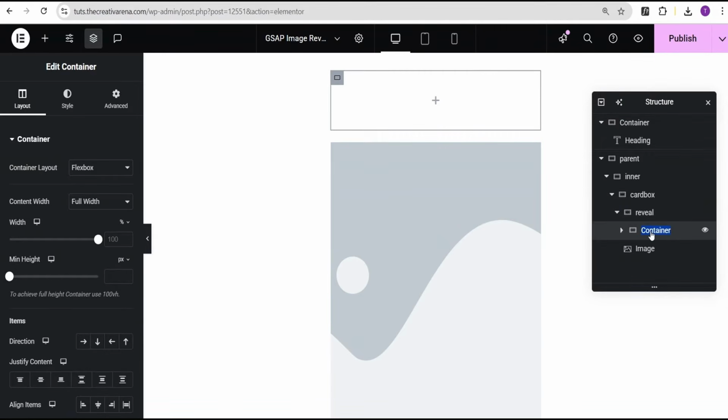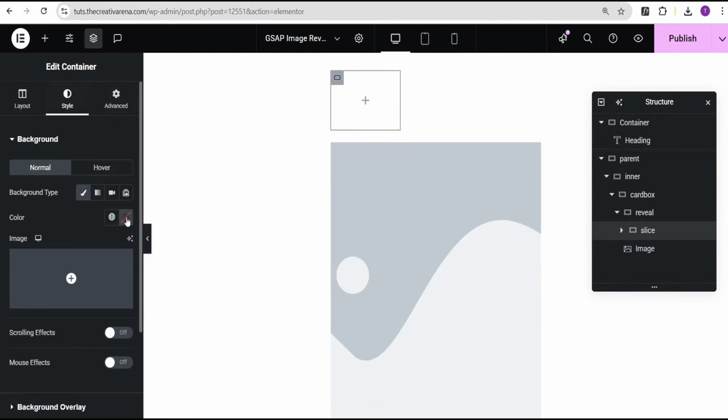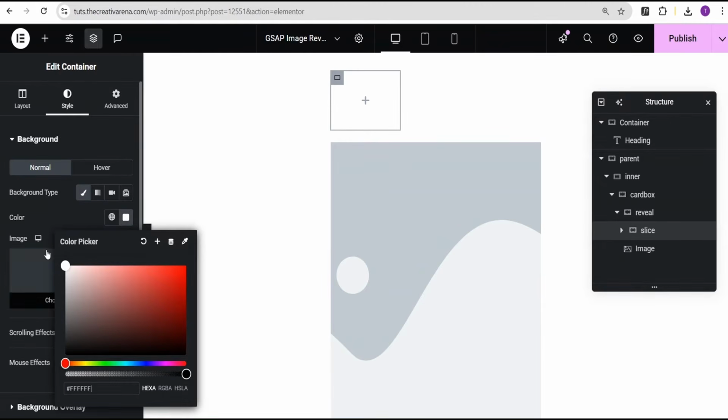Now for this container widget, I'm going to call it our slice. For the width of this particular slice, I'm going to give it a width of 3.333%. Then I'm going to come over here to the style option. For the background type, I'm going to set it to classic and give it the background color white.